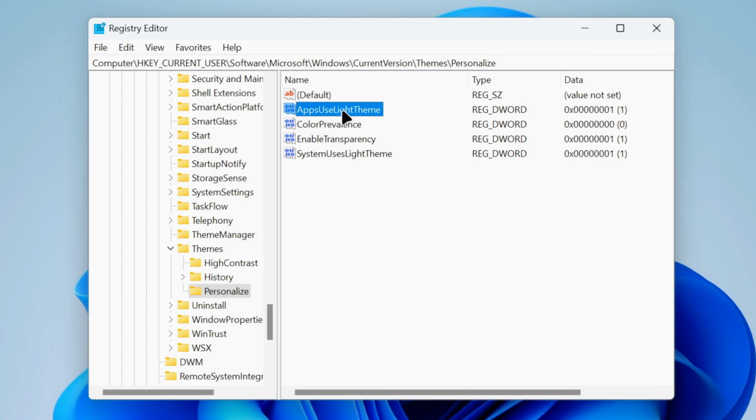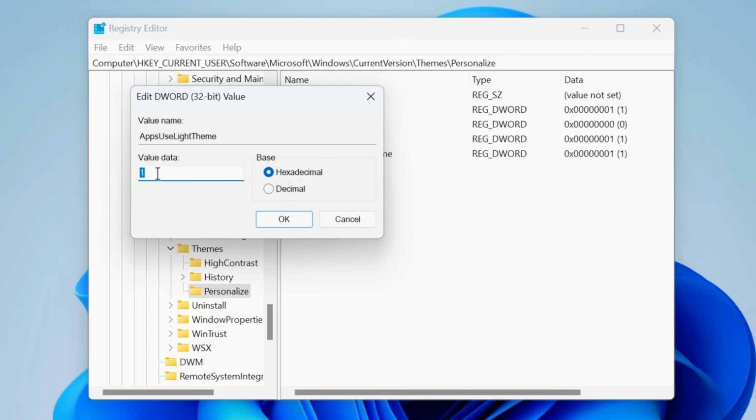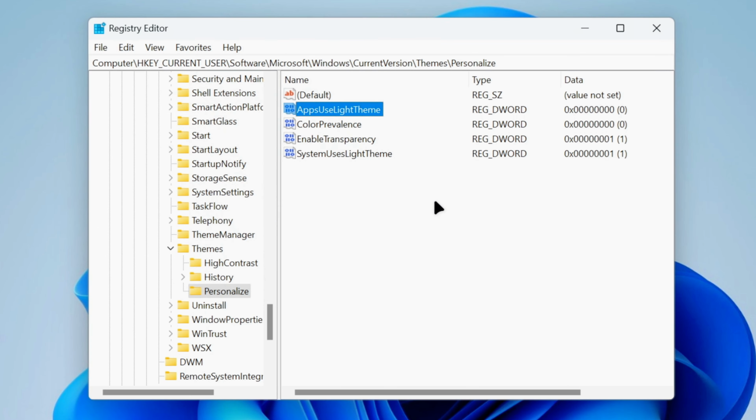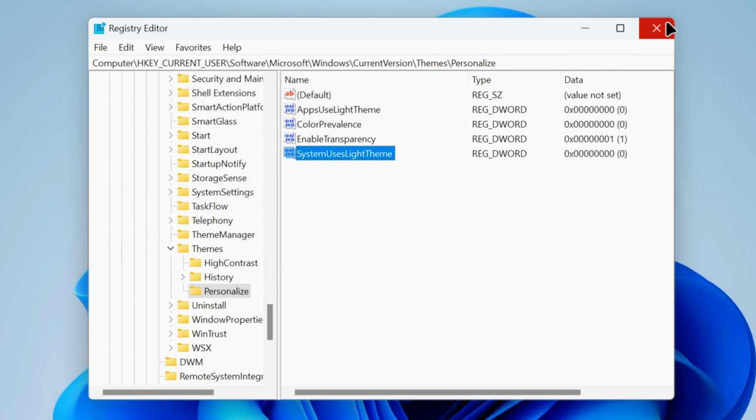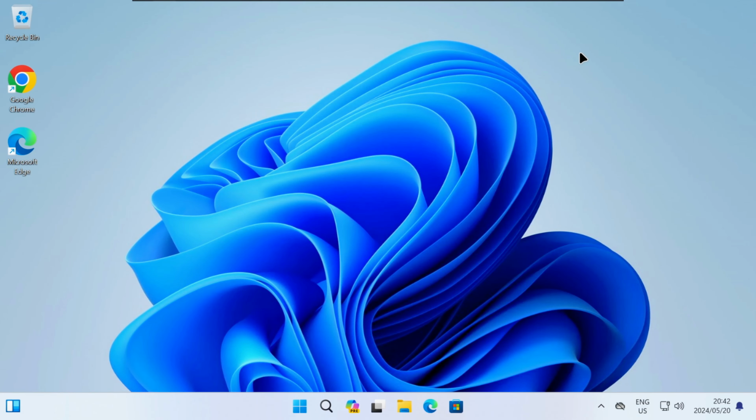The first one is the AppsUseLightTheme key. Double-click on it, change the value to 0 and then click on OK. The second one is the SystemUsesLightTheme key. Double-click on it, change the value to 0 and then click on OK. Now you can close the registry editor.